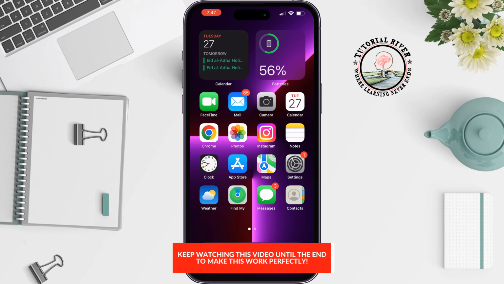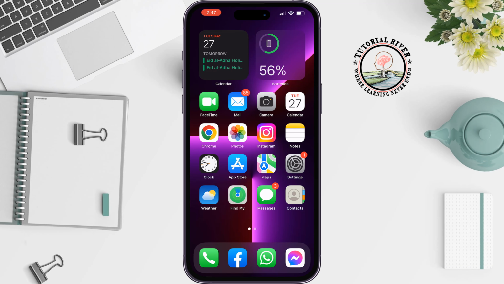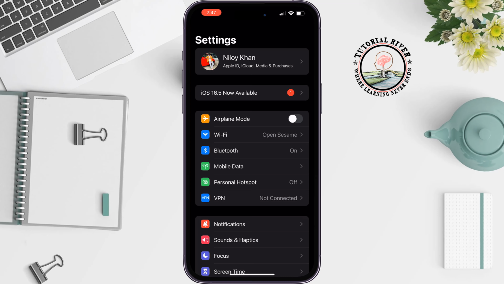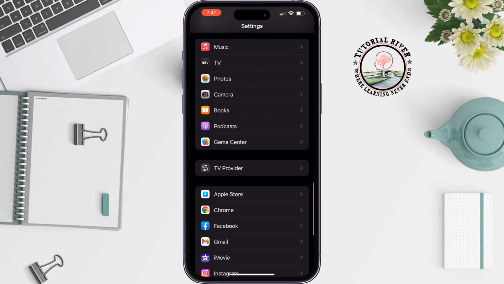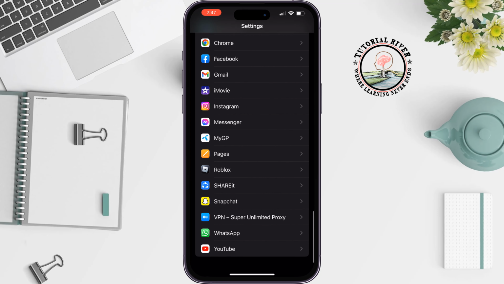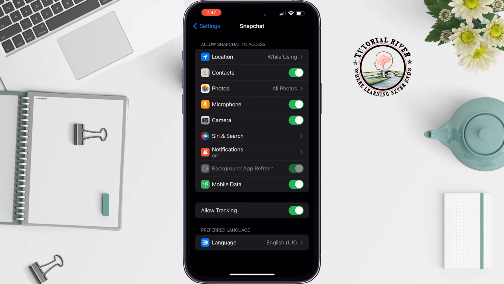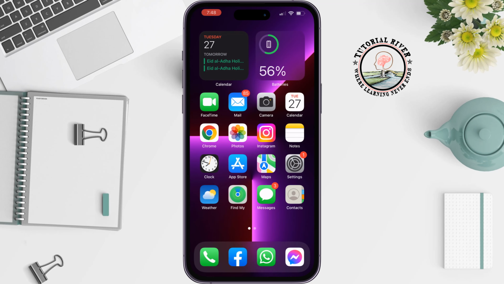Solution number 1. You have to allow all permissions for your Snapchat app. So go to your phone settings, search for Snapchat, tap on that, and make sure to give all permissions here. And then you have to update your Snapchat app. So go to your App Store or Play Store, and if you see any update available for Snapchat, then update the app and check the problem if fixed or not.